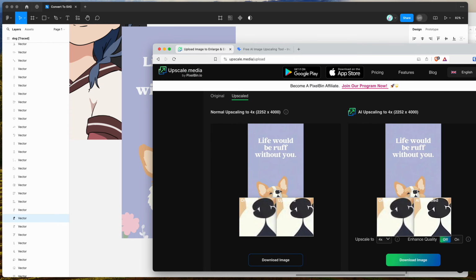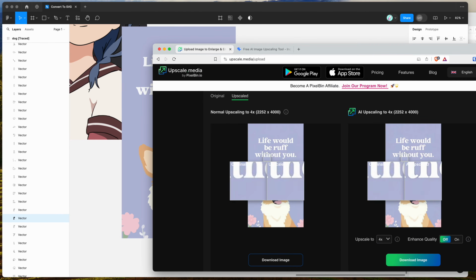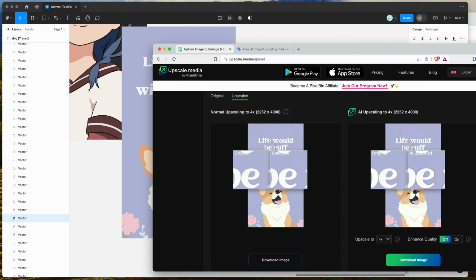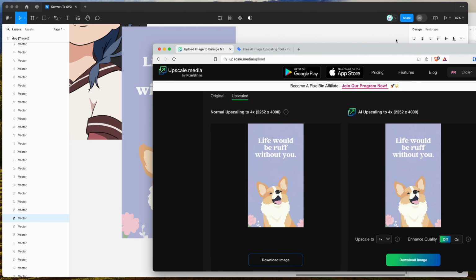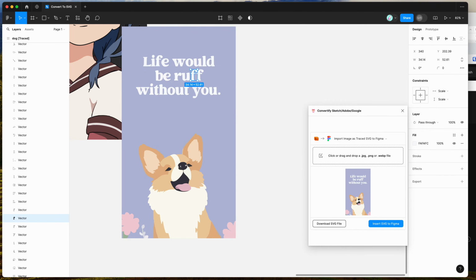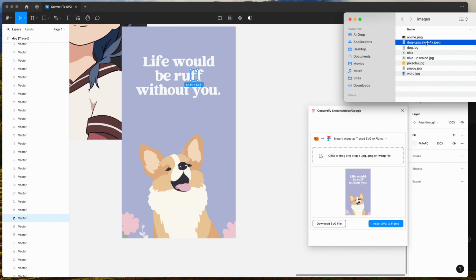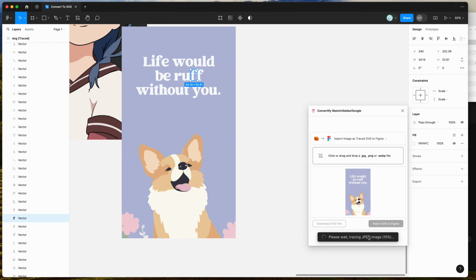And so in this case, I've upscaled it 4x using this AI upscale feature. And you can see here the text is quite a lot sharper. The vector is quite a lot sharper as well. And so now I'm going to run a comparison by dragging and dropping that 4x upscale image into the plugin as well. So I'm going to drag and drop that JPEG, and that's going to convert this JPEG image with the upscaling to a vector SVG that we can import as well.